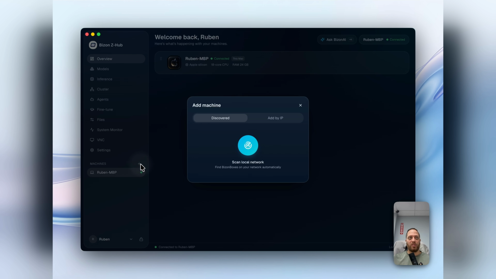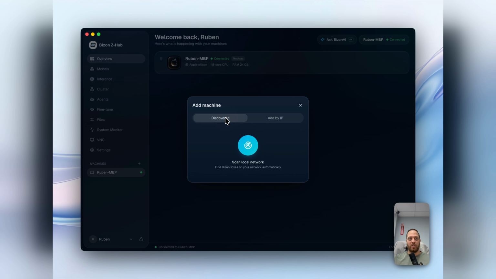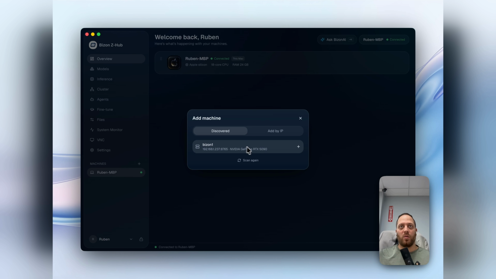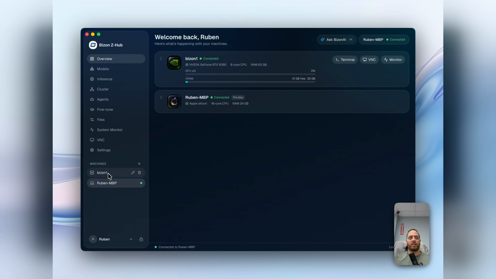After that, we're gonna click the plus sign button, and we're gonna scan for local network, or if you already have the IP of the Bizon, you're just gonna go ahead, name it the name you want, and put the IP here. In this case, we're gonna scan the network for it. So it is scanning, and it found one device that I have right now. It has a GPU, and it's called RTX 5090. We're gonna click add to it, and you're gonna see that it's gonna be added here.